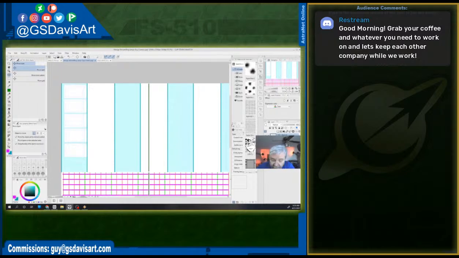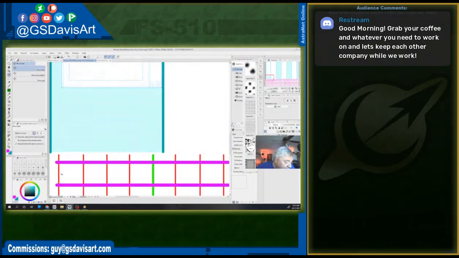Now we can take on this layer and go new raster layer. And I'm just thinking outside the box here. Grab that. And we grab a smaller pinpoint. And it's 5. We go to line.